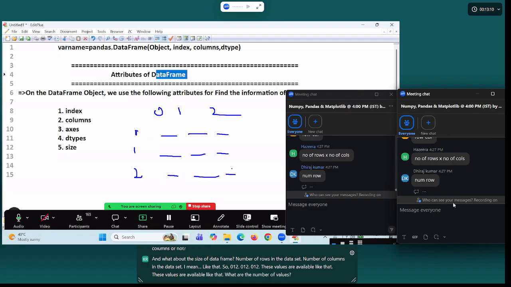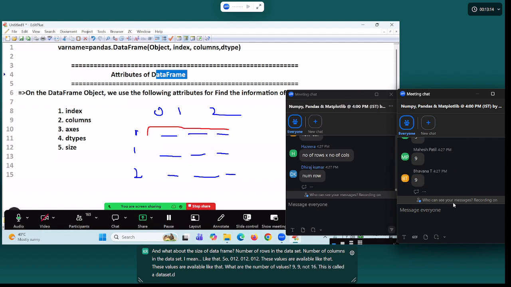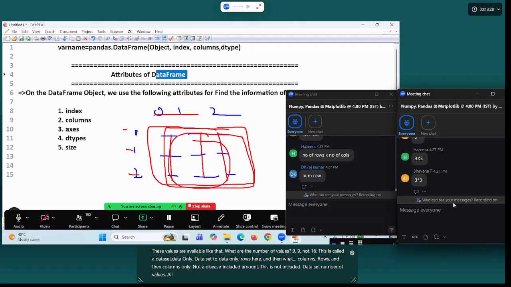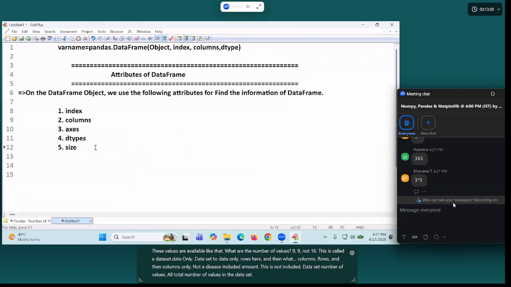What is the number of values? 9, not 16. This is the data set data only: rows and then columns only. The index and column labels are not included. It is the total number of values in the data set. Are you able to follow?